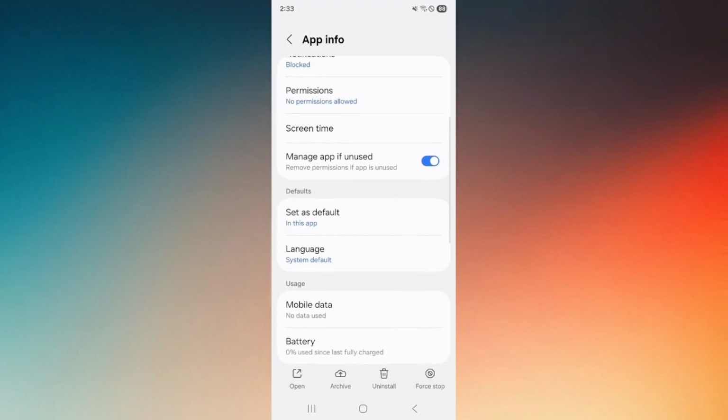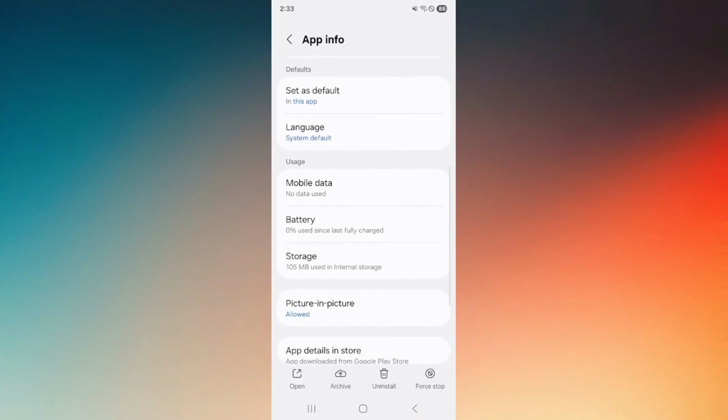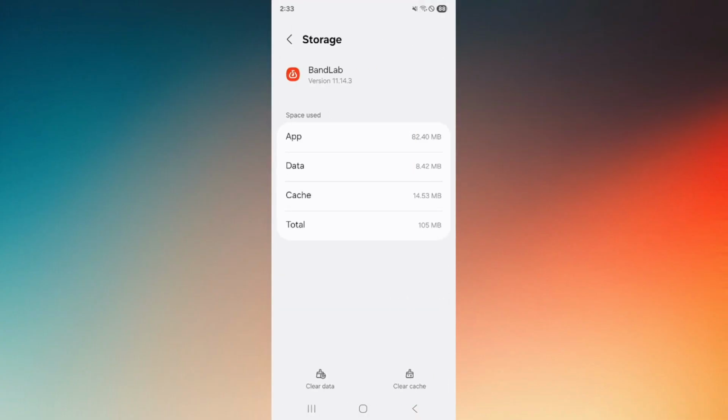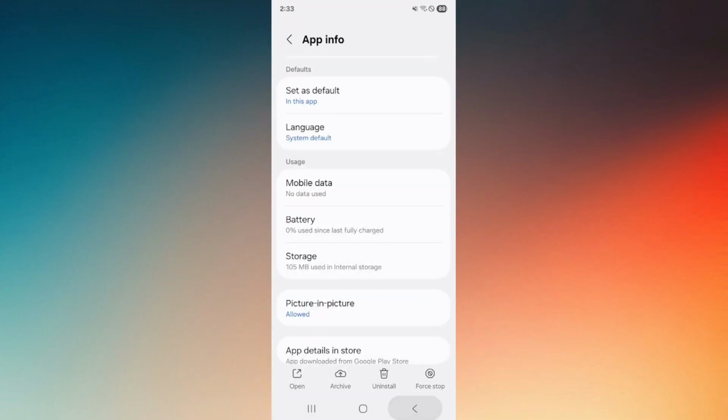Scroll down, and then under usage, tap on storage, choose clear data, and choose clear cache. This will allow you to delete or remove all unnecessary crash files that you have on this application, and just simply try to log in again.